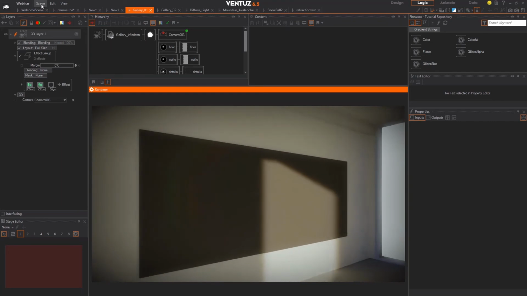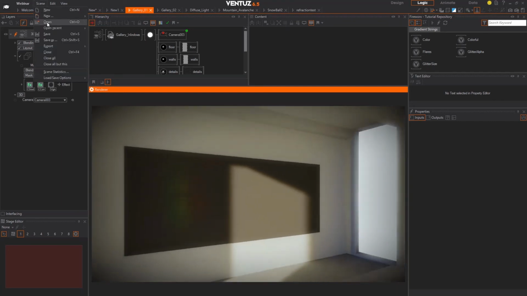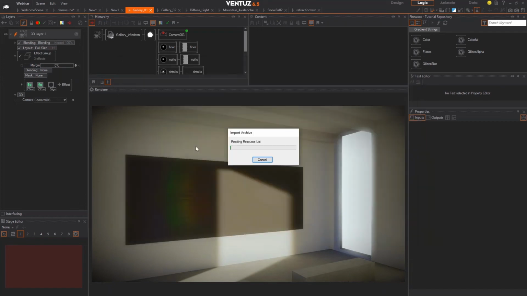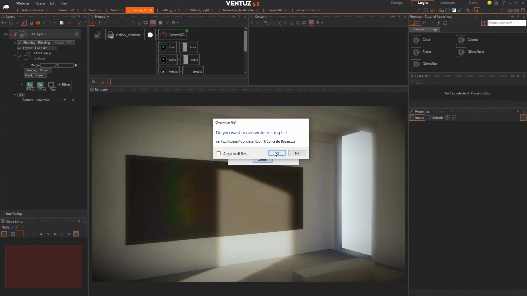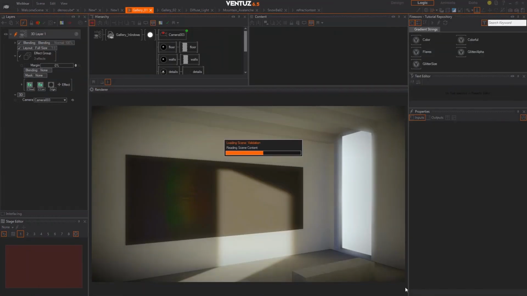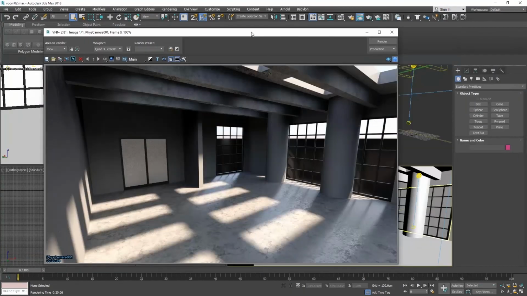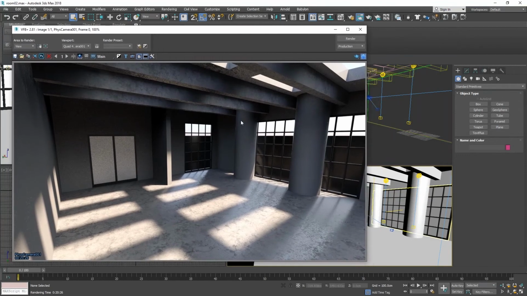Let me have a look. I have one more thing I wanted to show you. This is the concrete room. While it is loading, the room is done in 3ds Max. It's a basic, very simple, quickly created room.